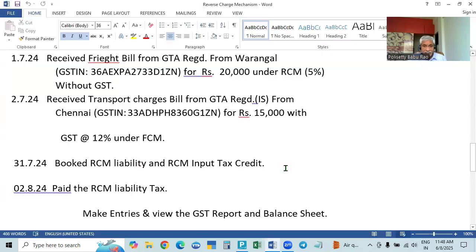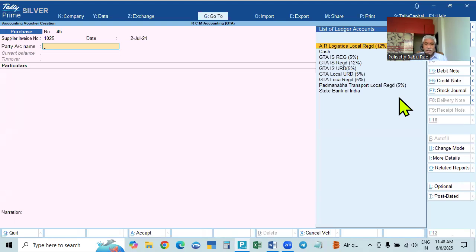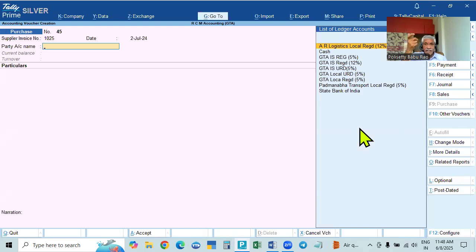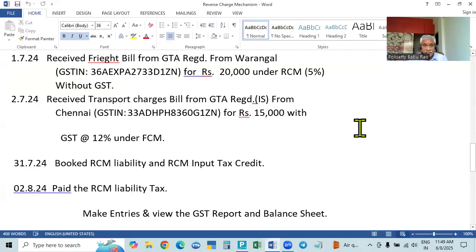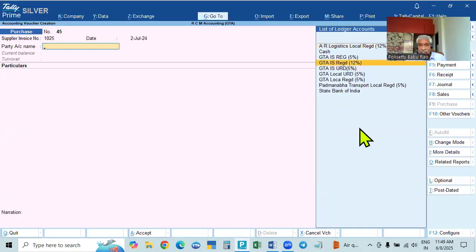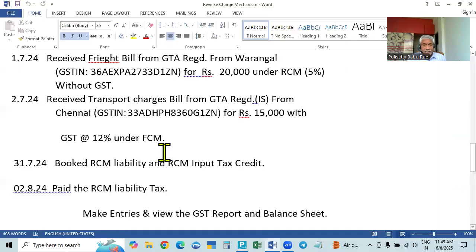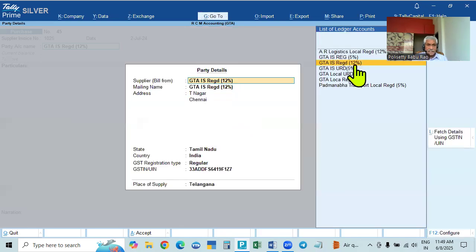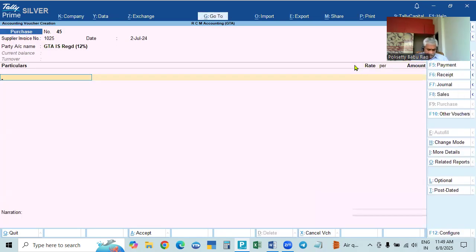So registered IS, interstate registered. Actually we will create ledgers with the names. According to the names we have to select. While creating the ledger of the party, we will give the name and the state, registered, unregistered, everything, so that you can select here. This is interstate registered. A registered party can also select 5%, no problem. But in this case, he selected 12%. So IS registered 12%. Okay, accept.